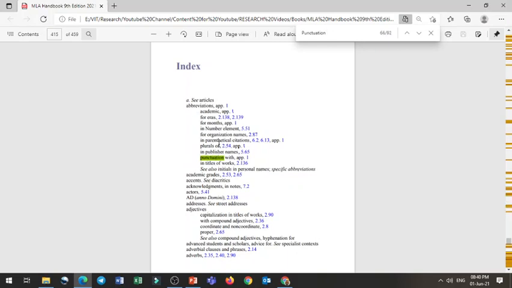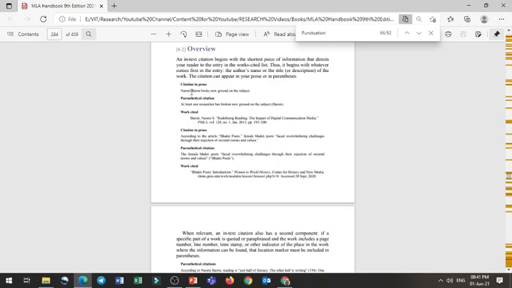For example, parenthetical citation, how you are supposed to do it. You can straight away click 6.2. Look, this is one pattern, this is another pattern, all those things, because I don't have time to explain all these things. Once you get the book, you will be able to understand.